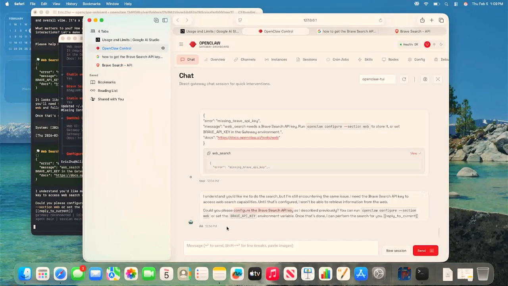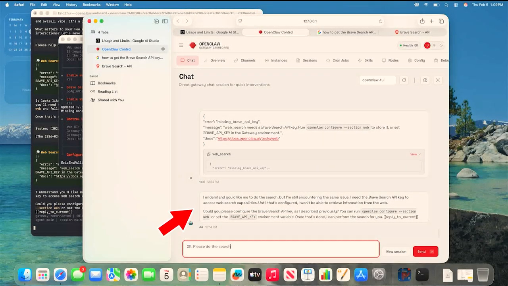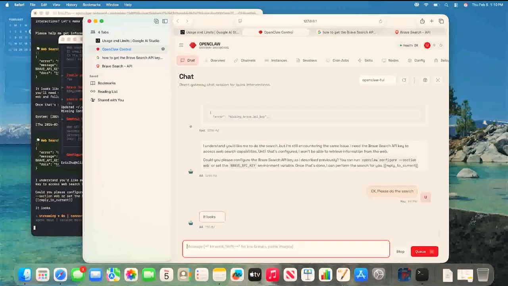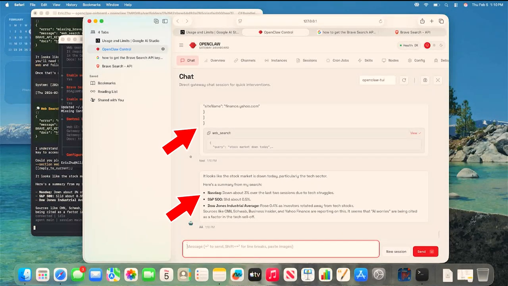Go back to Openclaw control and do the search again. From the agent's response, you will know how to do it and what to do next. Here is the agent's response. The agent did the search for me.